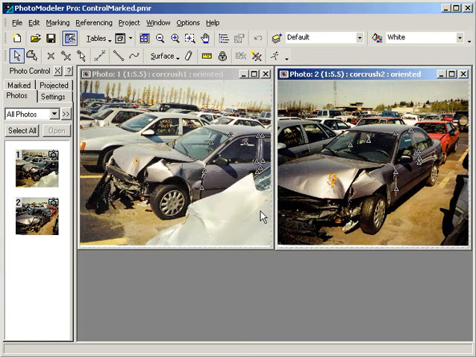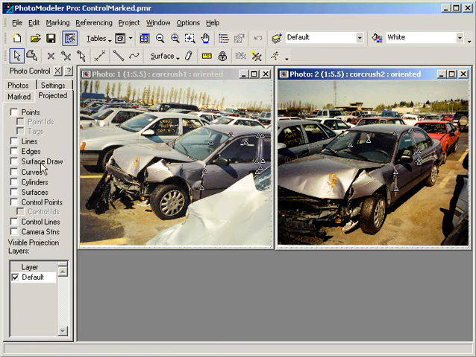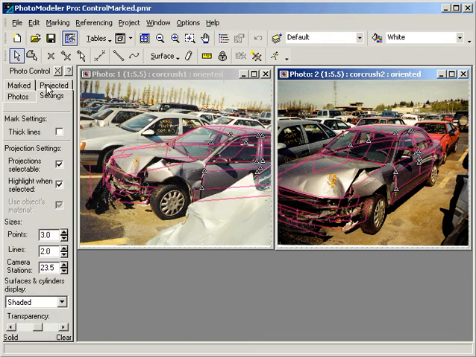The next check we do is with projections. We click the Projected tab and choose Control Lines. We can see the control point file that we imported projected onto the photographs. We change the settings for a better view. We click the Settings tab and adjust the transparency bar towards solid.